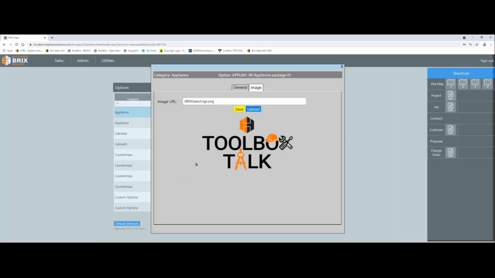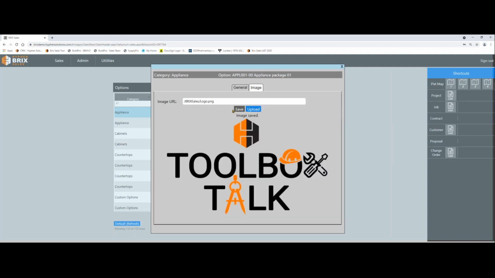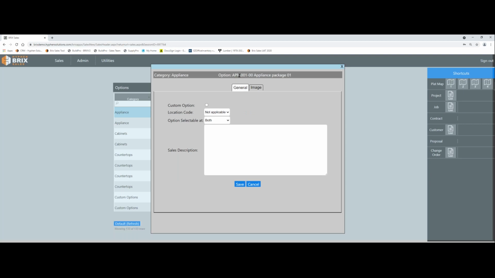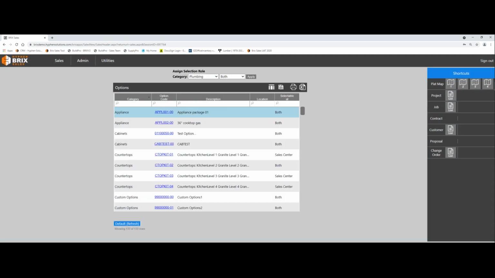Displays what this logo is going to look like. And if I'm happy with it, I just hit the save button. And now that Toolbox Talk is actually loaded to the appliance, so APL 001 appliance package 1, that's what the photo is loaded right now. So if I'm happy with everything, all I have to do is close out of this window, and you just repeat the process all the way down.